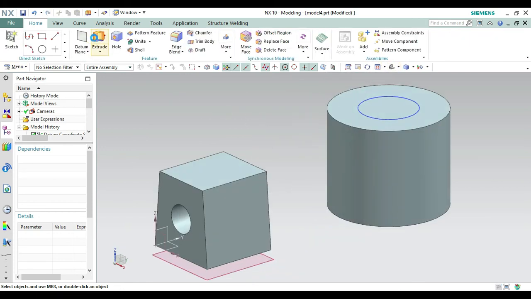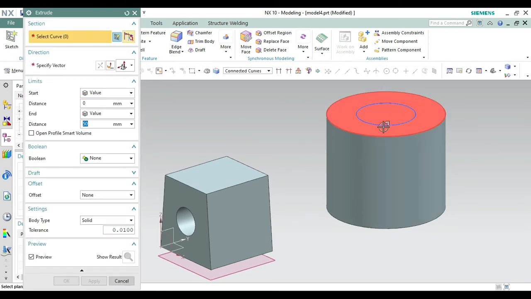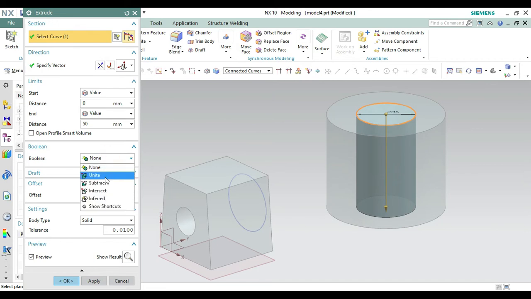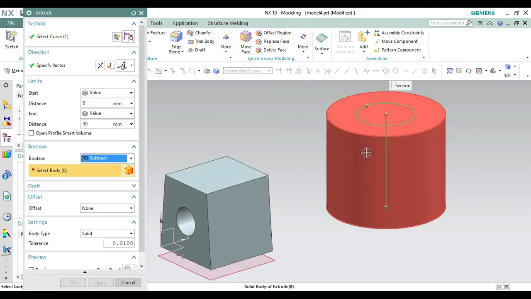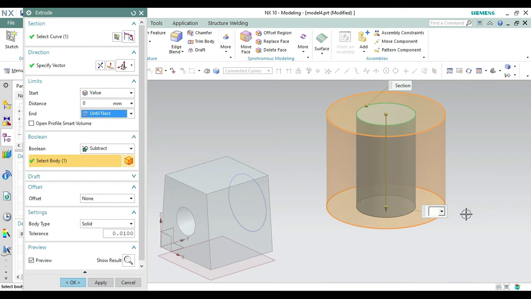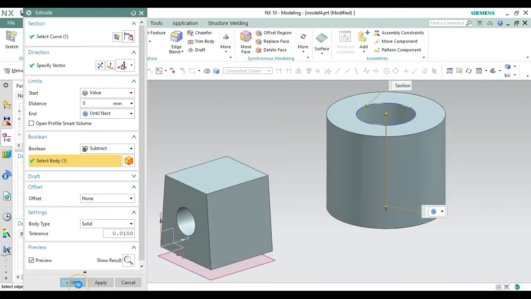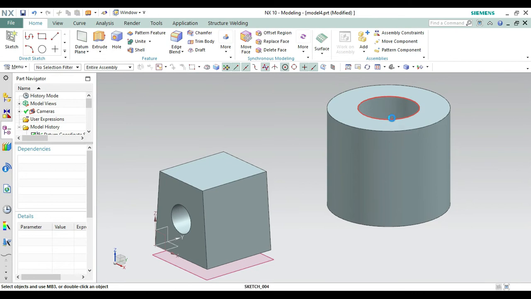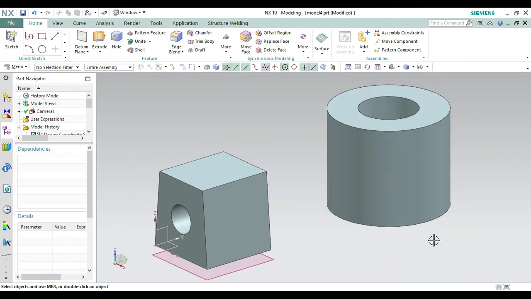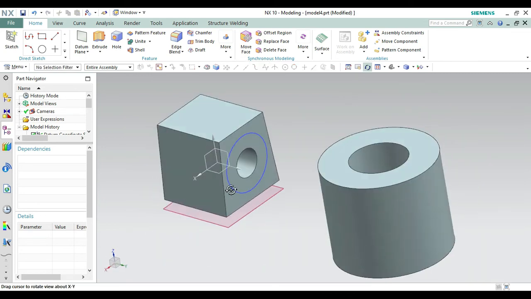Now we have to extrude this circle, so go to extrude, select this curve, reverse the direction, make it subtract body, select this body. From here again make it until next, so it will automatically take the full length. Okay, and make it okay. Let's hide this sketch. Now what we have to do is subtract the circle and join these two.